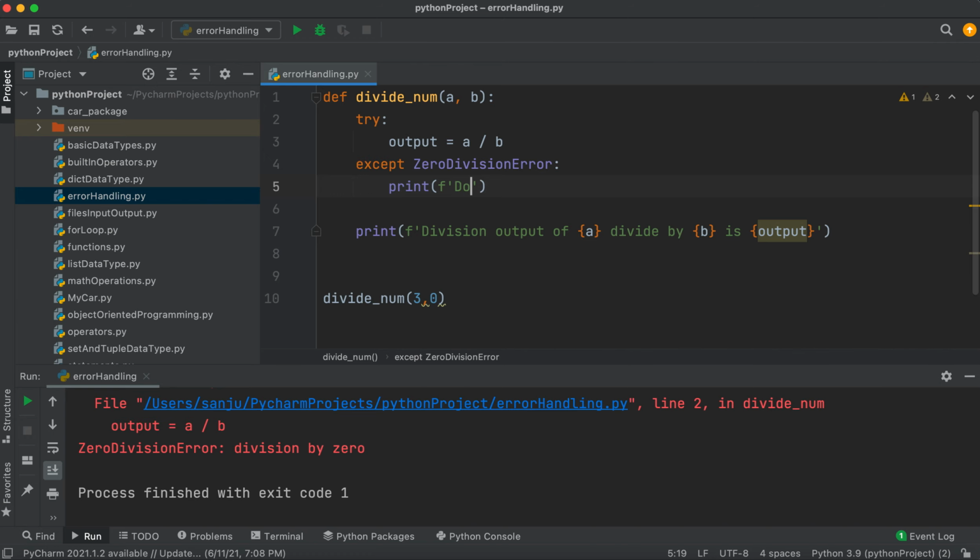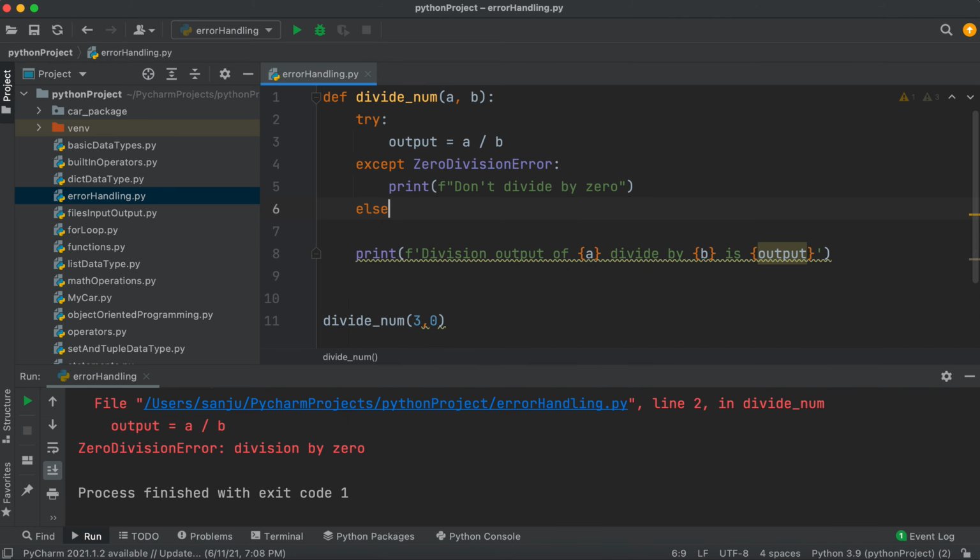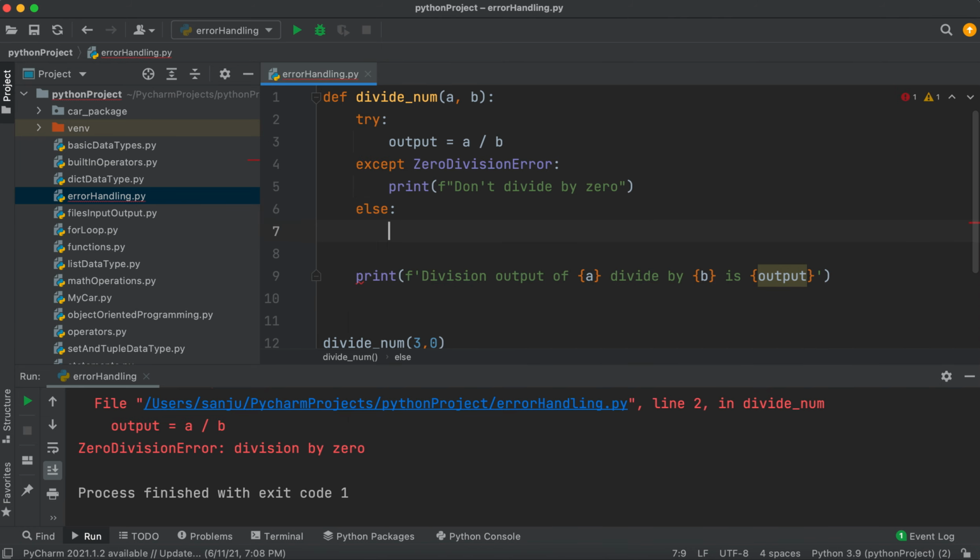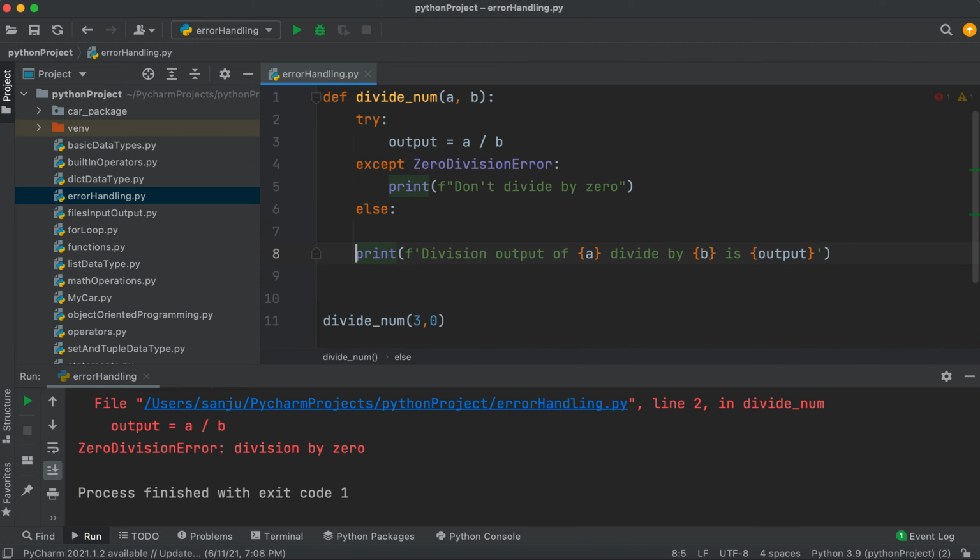We can tell the user, like, don't divide. Okay, so we have to use the double quote here because we are using a single quote within the string. So if the except block gets executed, then we will tell the user, hey, don't divide by 0. And else, if there is no problem, what is it going to do? Print some message here, or we can just, this one, we already have this message.